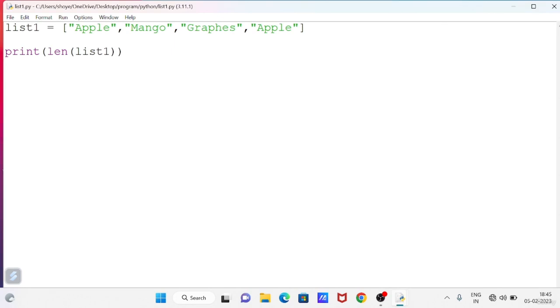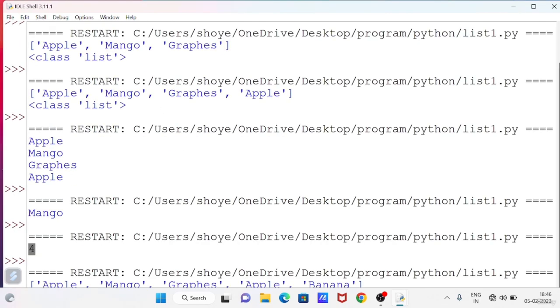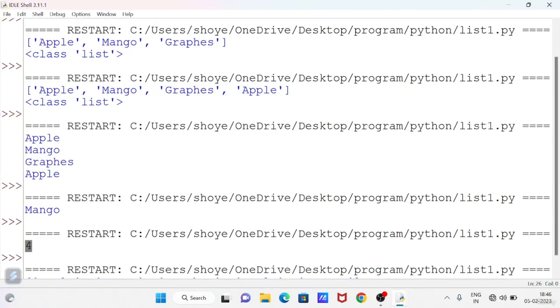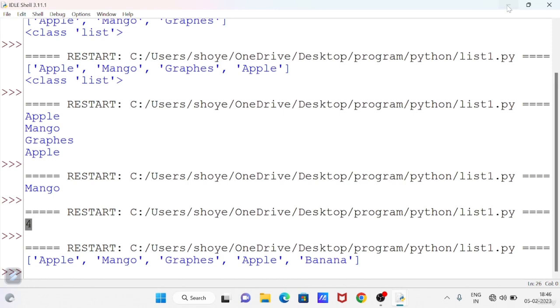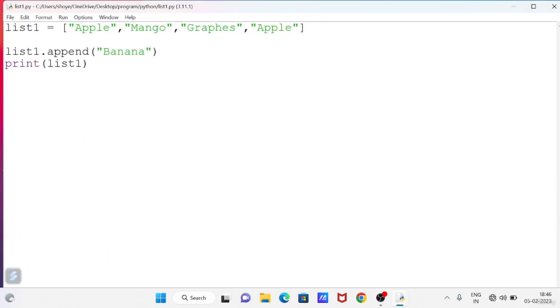Let's see how to add an item to a list. If you want to add an extra item in the list, you have to use append. List one dot append, and here you have to add the item. My item is banana. Save it, run the code, and again print list one. Let's see whether my item has been added or not. So you can see my item banana has been added in the list. This is how you can add a new item in a list.